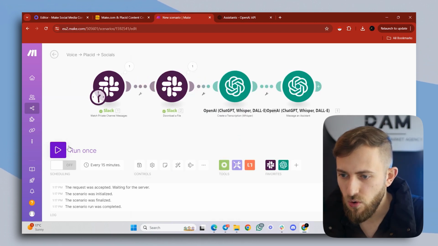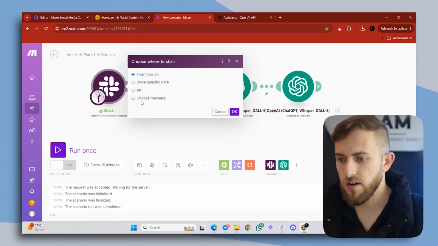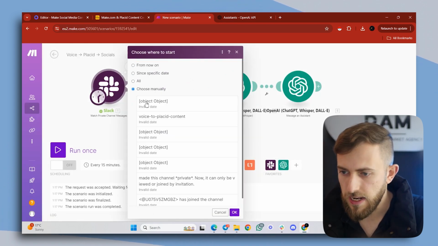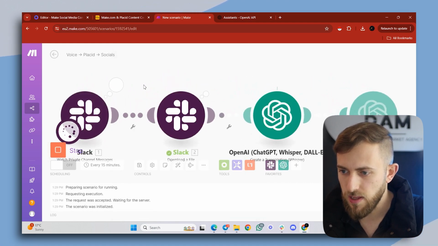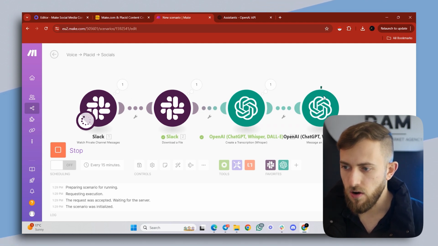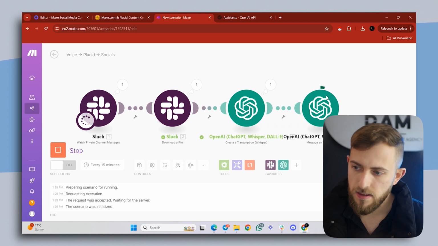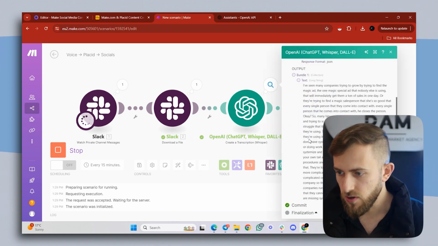Cool, so now let's run it once again, but I need to come here, choose where to start, choose manually, then choose the last entry over here, then click on OK, run once, and let's see what happens. So now this module is creating the transcription from the file that I uploaded, and now this module is editing that transcription, but editing it minimally. So we can see the transcription here.